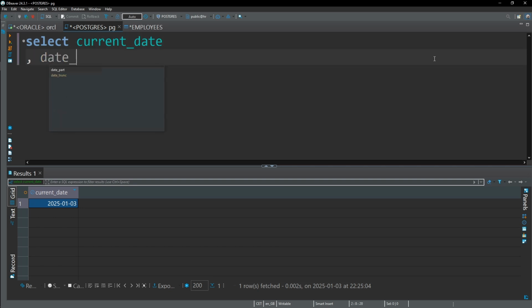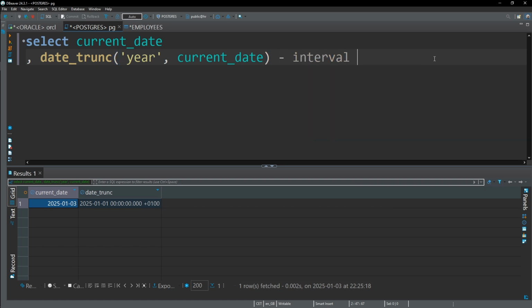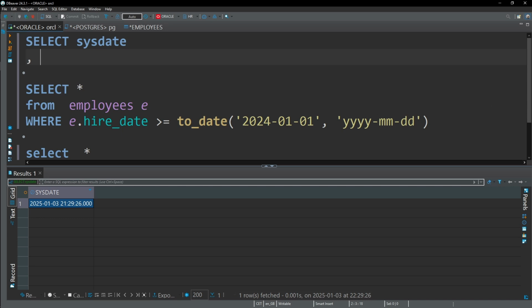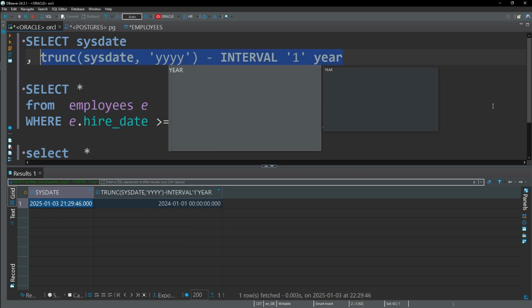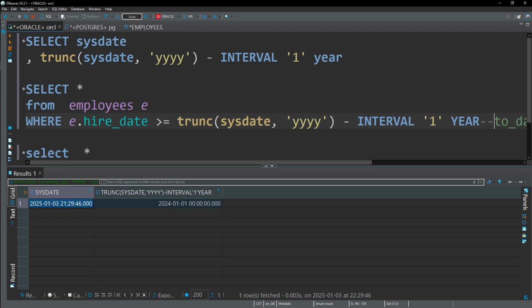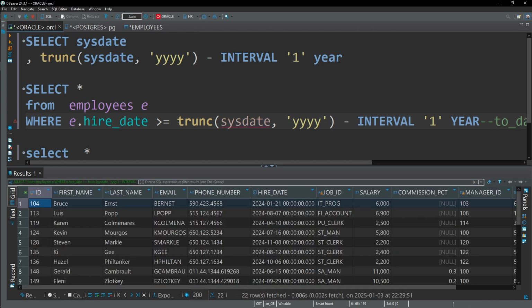In Postgres, we would use date_trunc function. We would trunc by year, current date. This would give us January 1st of the current year, and then we can subtract the interval of 1 year from it, which will give us January 1st of the previous year. In Oracle, similar thing. We would trunc sysdate by 4-digit year. This would give us January 1st, and then we can subtract the interval of 1 year. And we can use this expression in our original problem to replace the hard-coded value.